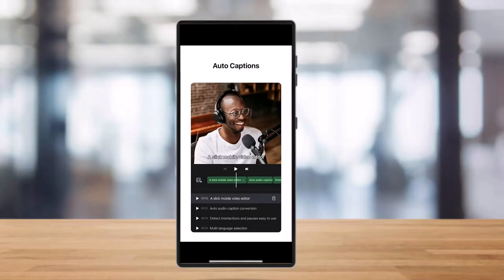for a dynamic look. So if you follow these simple and easy steps, then you will be able to add text animations in your VN Editor.